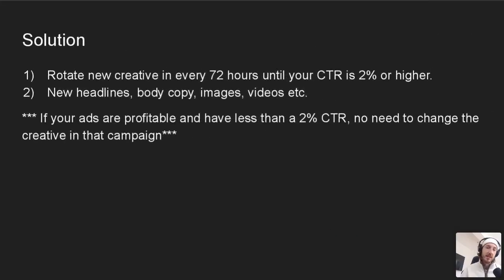Okay, so problem number 2, what happens if my click-through rate is less than 2%? Number one, rotate creative every 72 hours ish. You can give or take a day there until your click-through rate is 2% or higher. That's like number one thing that you need to do. The other thing is obviously test the creative amongst different audiences, because you might have an audience that's not that interested and they're going to have a low click-through rate, but you might have the same creative and copy and everything with a new audience that is a high click-through rate.